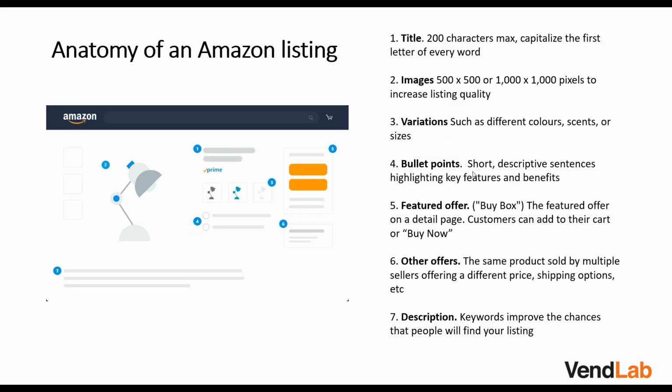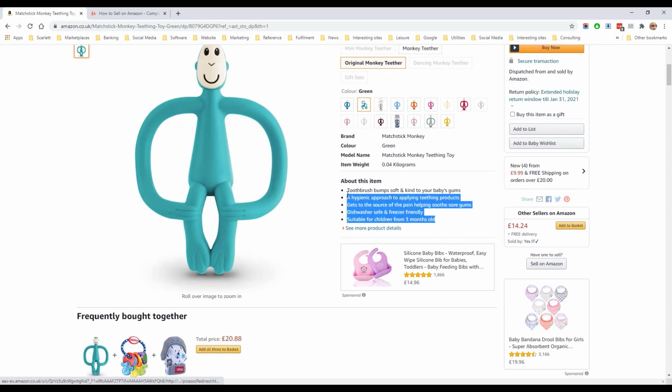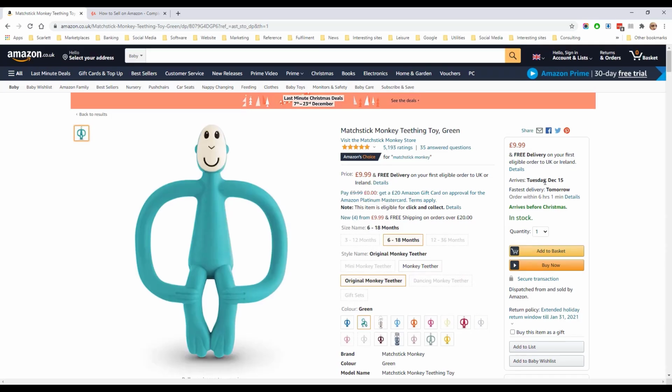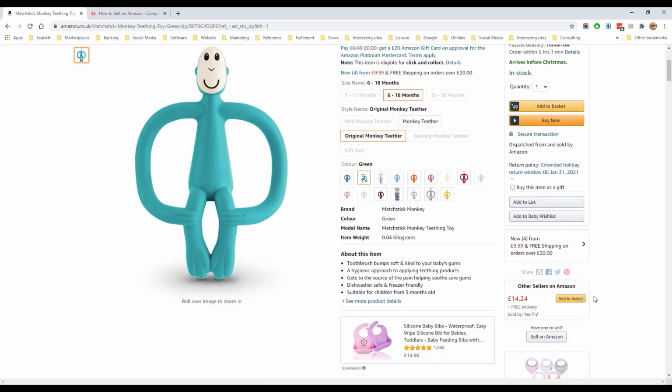The bullet points appear under the variation and should be short, descriptive features of the product. Here they are, there's 5 of them here. On the right-hand side of the listing is the offers for that product. The featured offer is the offer that Amazon has chosen to be the most prominent offer for that product and the one that the customer will add to their basket if they click buy now. Becoming this featured offer is known as winning the buy box. Here, as is common, the featured offer is delivered by Amazon themselves. Down here you will see other offers available on that product.